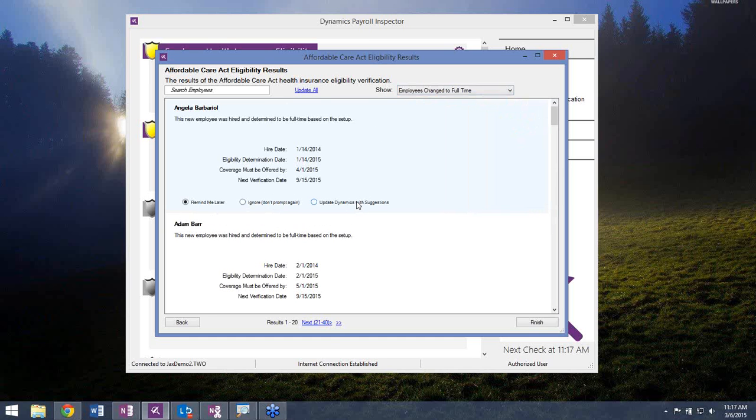So when we were going through the setup, I showed you the screen where we can choose which field in GP we want to store that full-time determination. If I choose Update Dynamics with the suggestions and I click Finish, this is then going to push that full-time status determination back into Dynamics GP for Angela. So the Payroll Inspector's job is to keep you, the users of Dynamics GP, notified of any changes, and also keep you notified if there's a compliance issue that needs your attention.